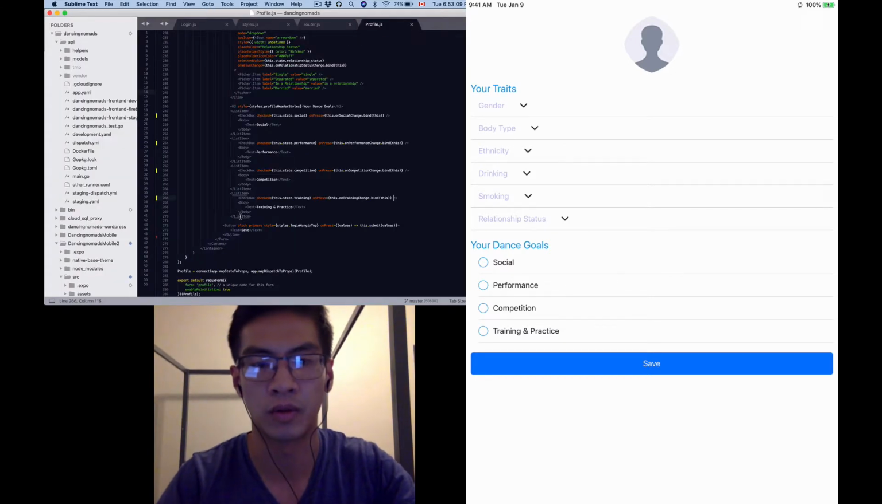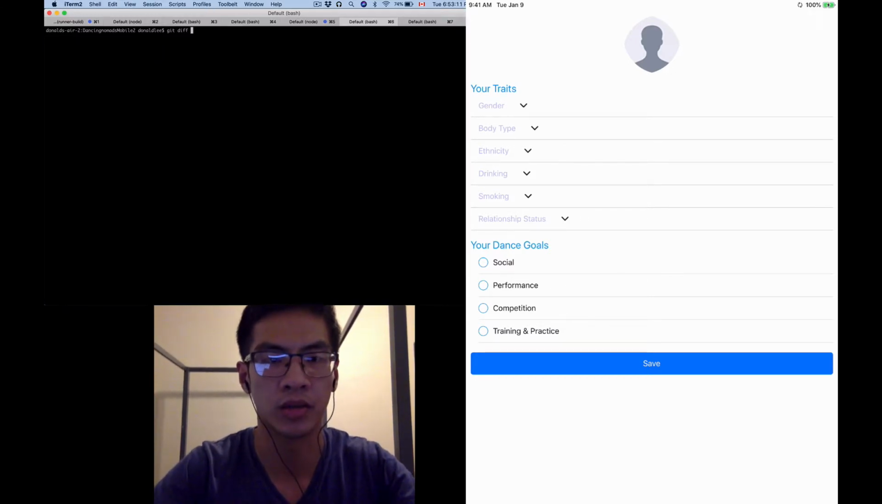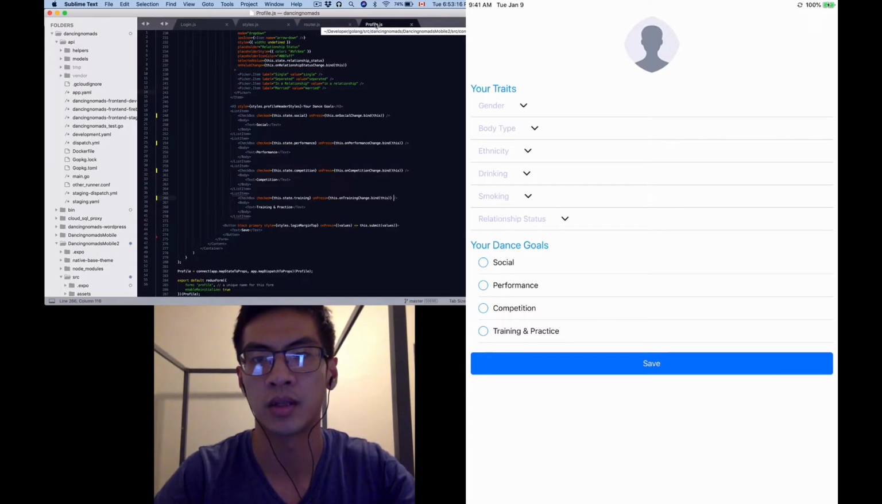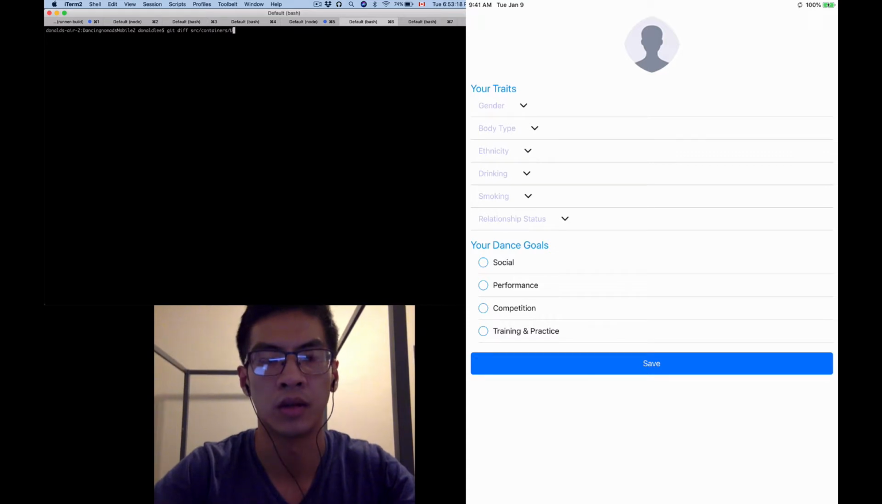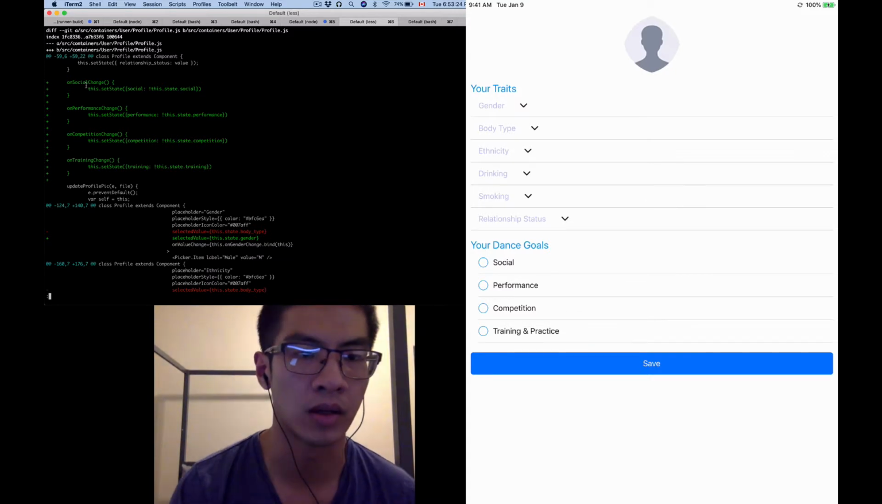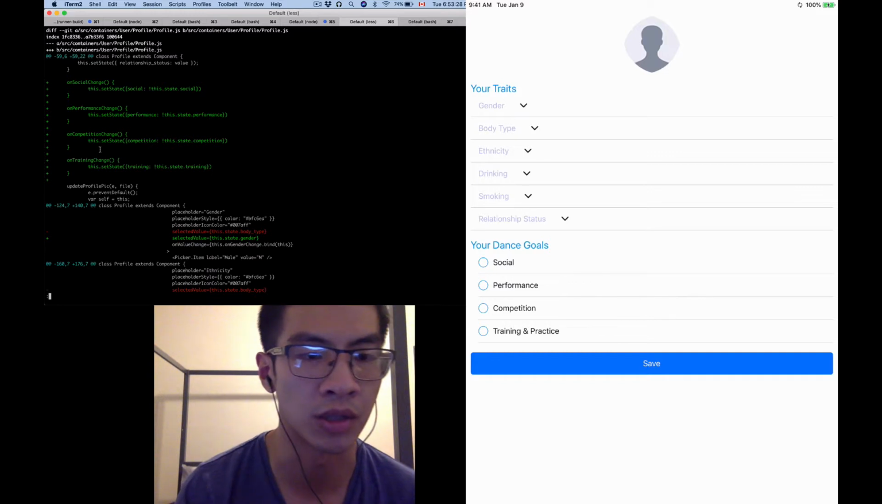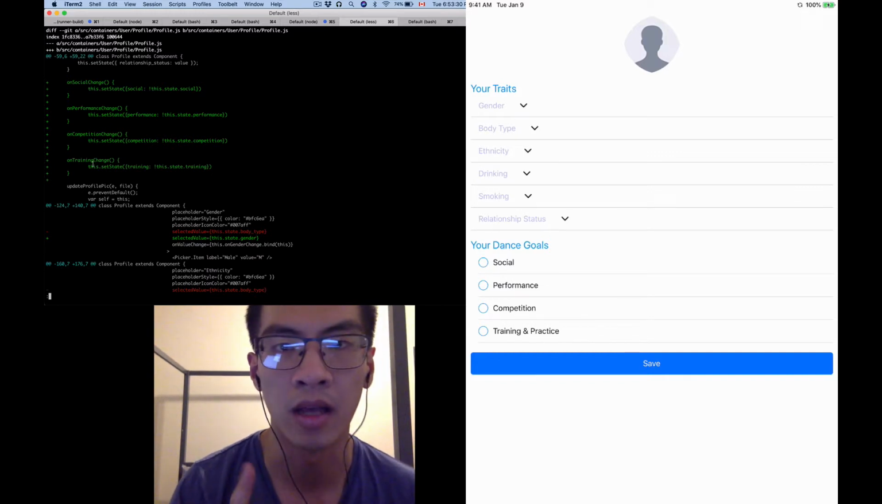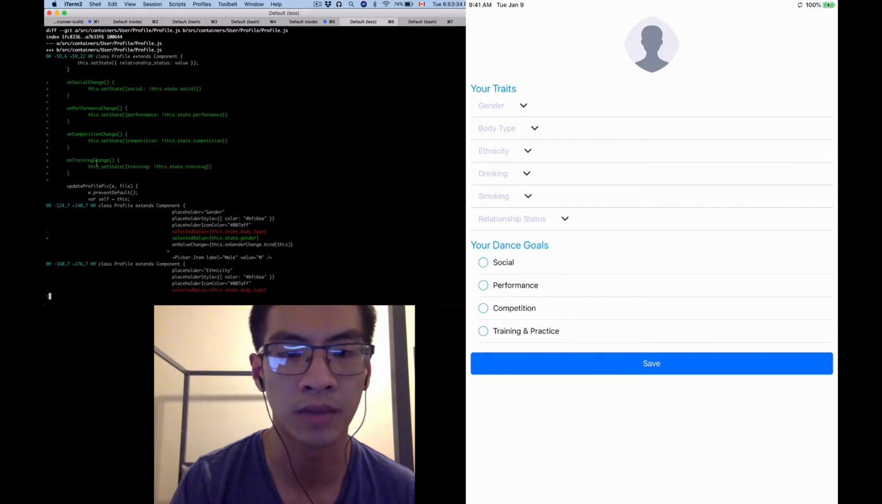So let's go over to our profile and take a look at what we changed. Let's do git diff source container user profile. So you can see that we added several other handlers: on social change, on performance change, on competition change, and on training change. And these are all for the checkboxes.